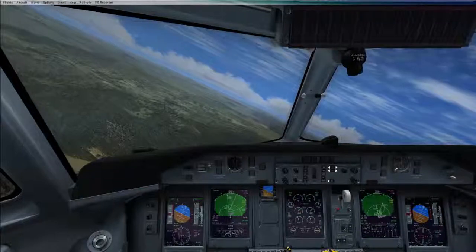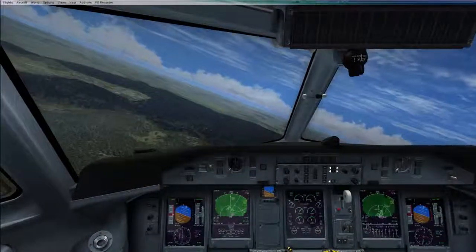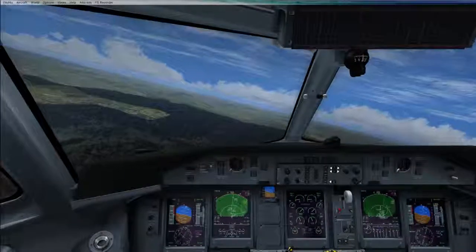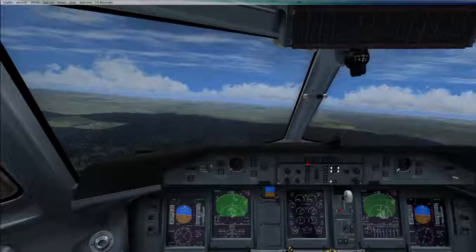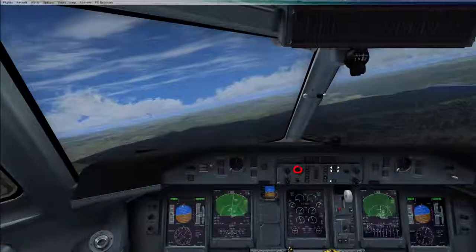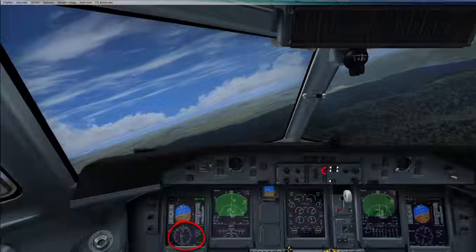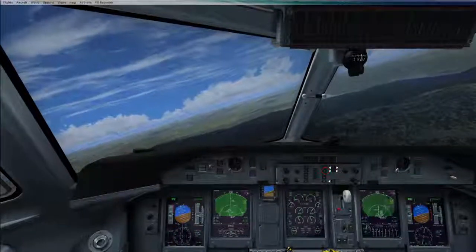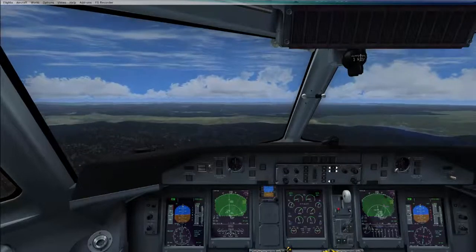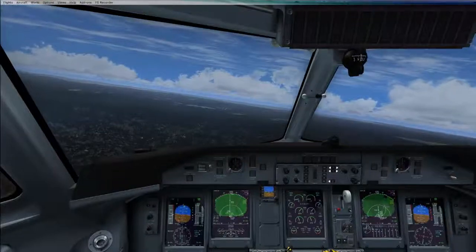So from now we'll line up our heading bug. Graphics are getting taxed. So we'll select heading, and then we'll turn our nav source over to ILS and select nav. 2500. It's going to intercept, and then we'll select approach because the glide is right on.